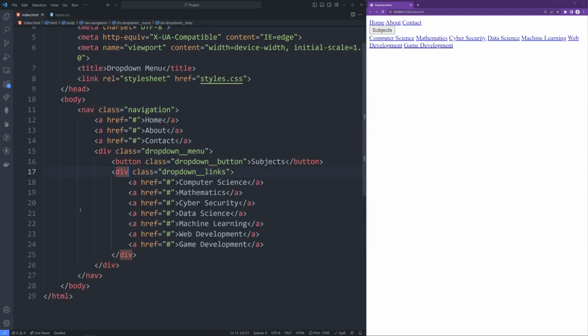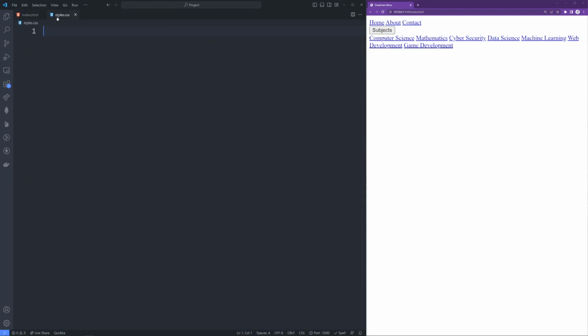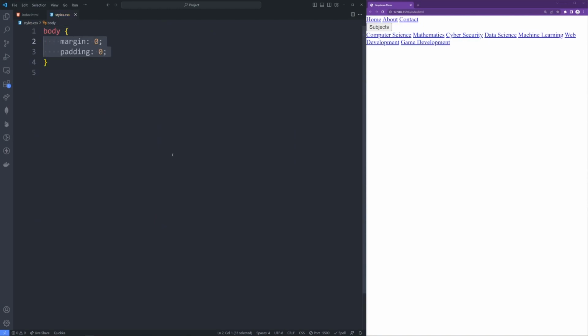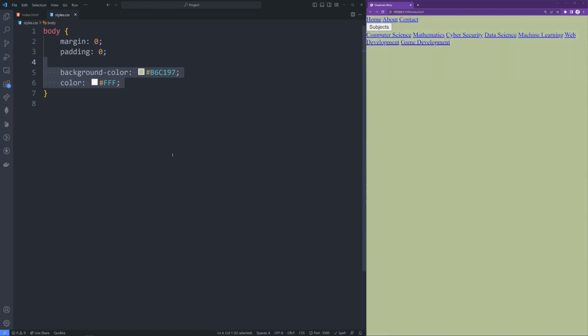Next up, we can add some classes to our HTML elements so we can reference them in our CSS styles. And moving on to our style sheet, let's first start off by targeting the body of our HTML document and getting rid of the default styles. Let's also go ahead and change the default background color of our web page and the color of our typography as well. And if we save, we can see our styles being applied.